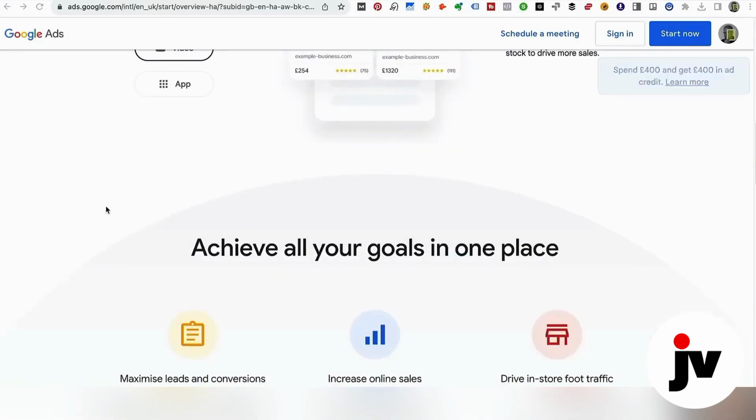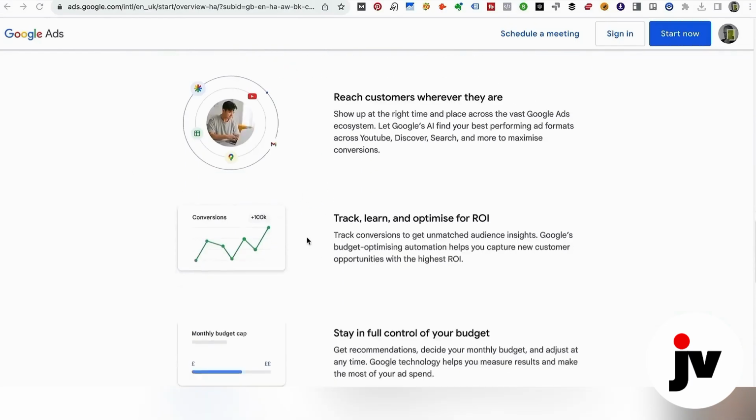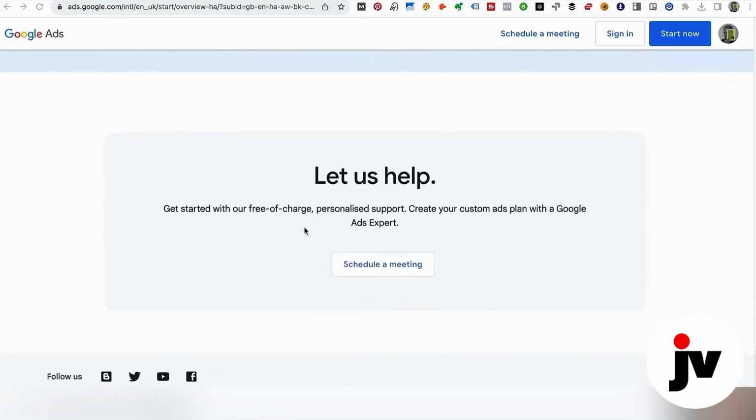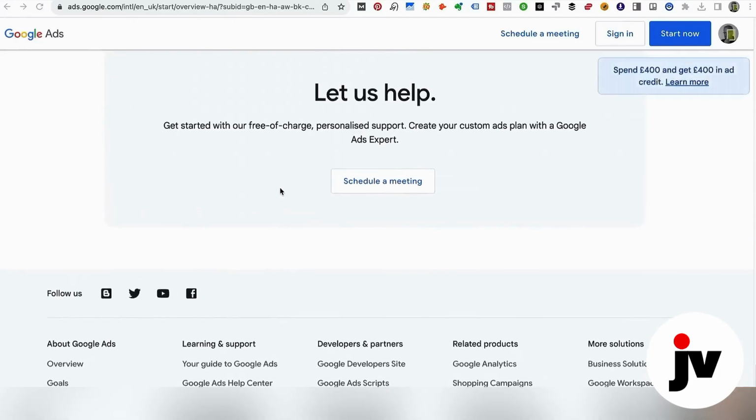It gives you lots of suggestions on the goals that you can achieve, the power of Google advertising for your business, and some case studies as well. What I really like about the Google Ads program is that you can get free-of-charge personalized support by scheduling a meeting with a Google Ads expert. I would highly recommend you use that service, because they can really help you with setting up your first Google Ads campaign.